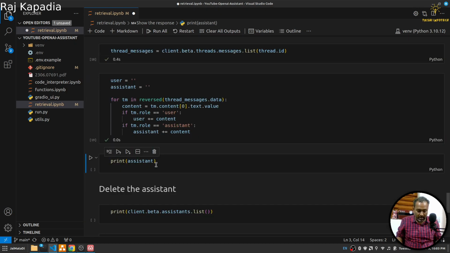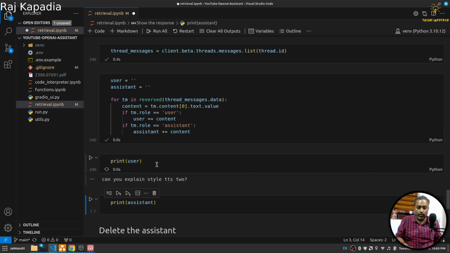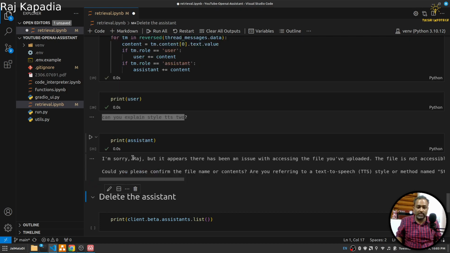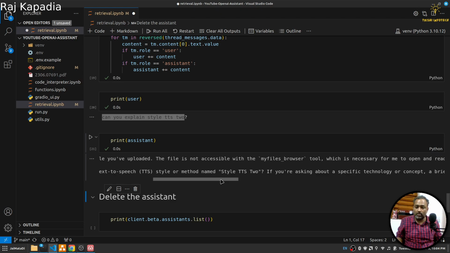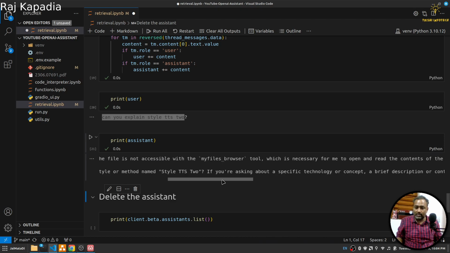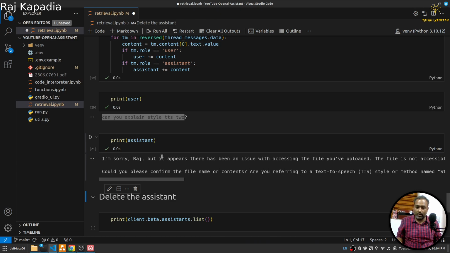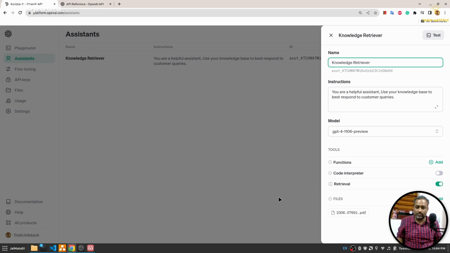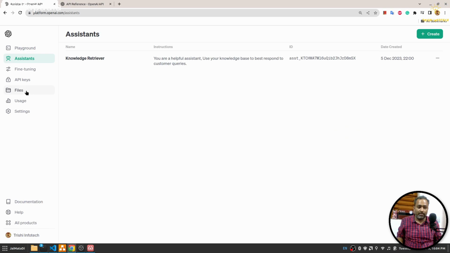This was the user's message, and let's see the assistant's message as well. I'm sorry, Raj, but it appears there has been an issue with accessing the file URL. The file is not accessible with my file tool. I'm not sure what happened there.